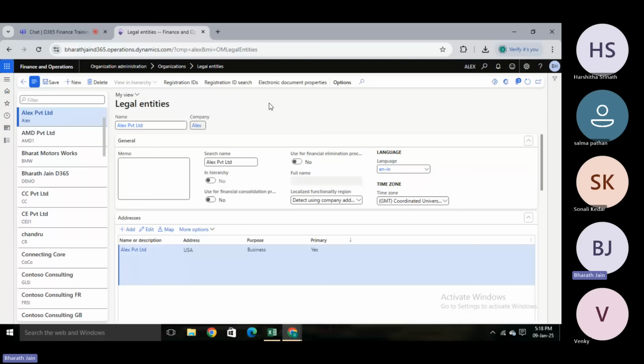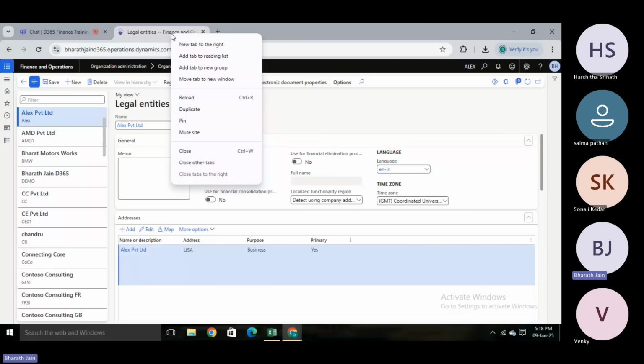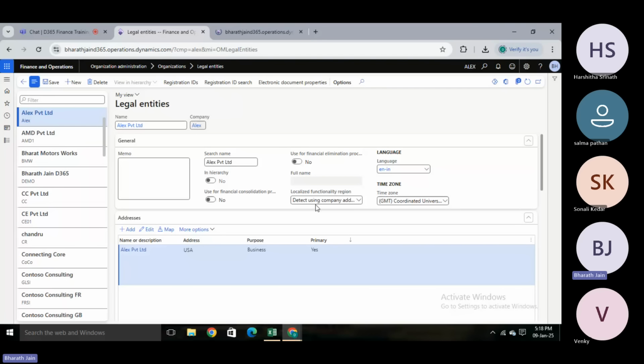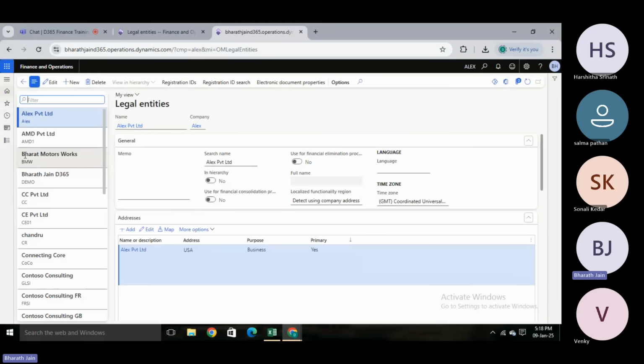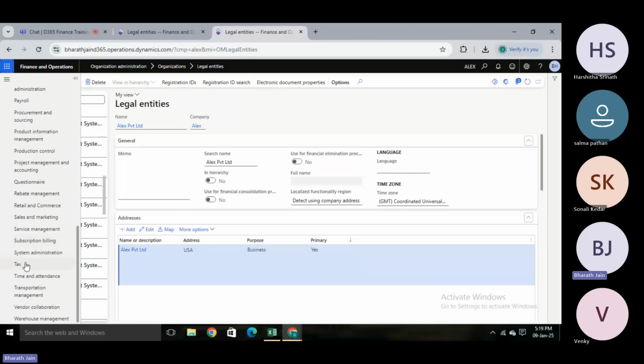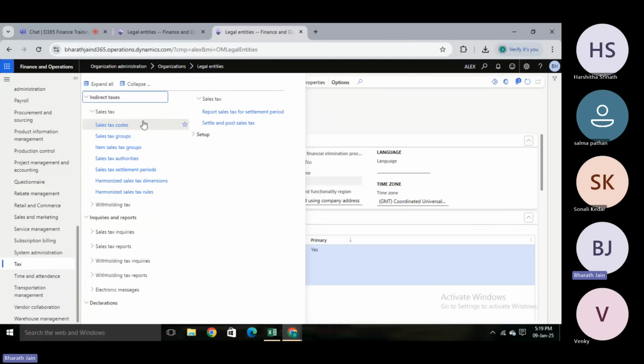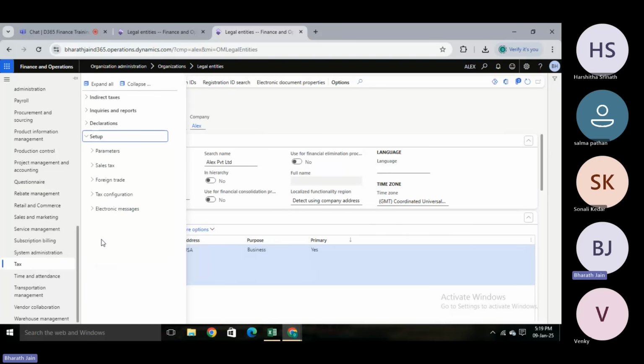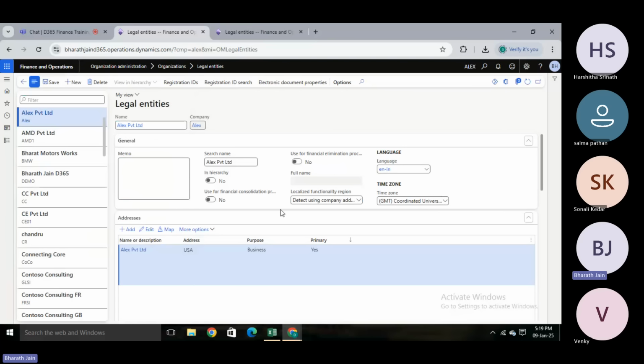When I say localized functionality, all the modules will be loaded based on that. For example, currently I have selected Detect using company address, which is nothing but US. Now if you go to navigation, let's say Tax as an example, and go to Setup, you can see Sales tax, Foreign trade, Tax configuration, Other setup. Ideally this should not be changed once we start using it. Right now, since I have not posted any transaction, I will go ahead and change it.